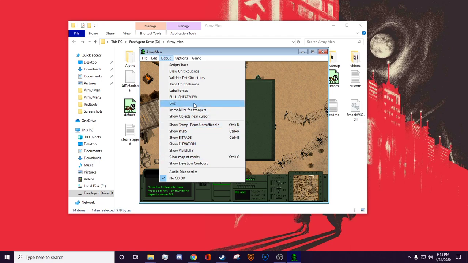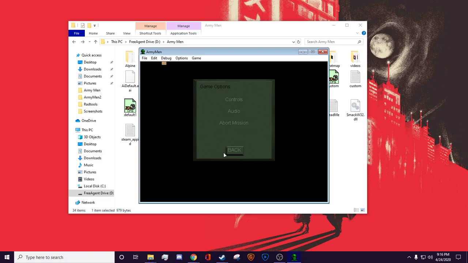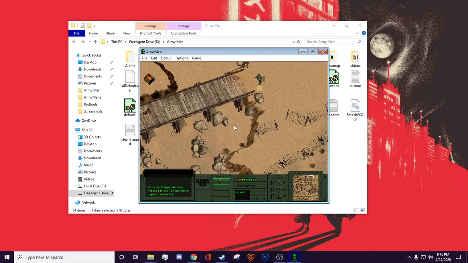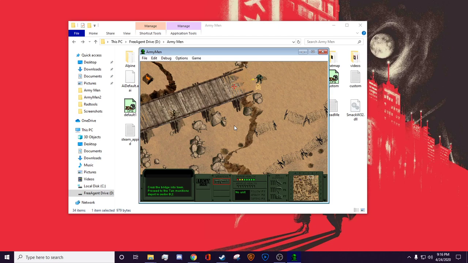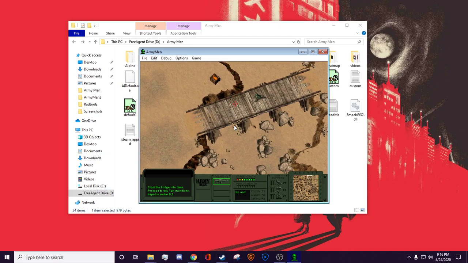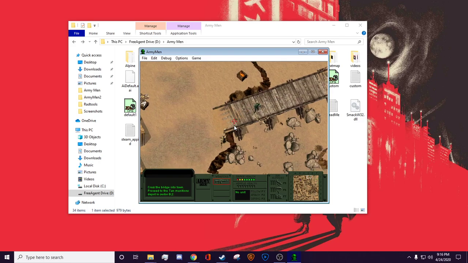Like you can stop enemies from moving. You can trace how your forces will move throughout the map. I think you can make yourself invincible, but I think it's just showing you the cheat menu, you know. So it's very simple. I've been trying to search for a method without using VirtualBox for a while.